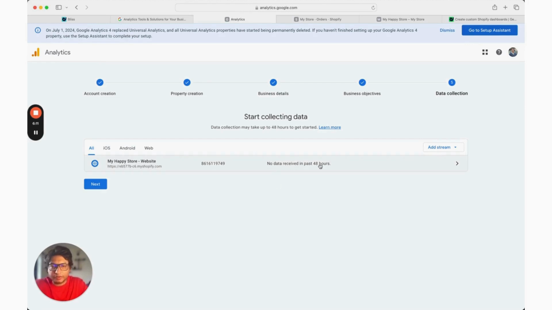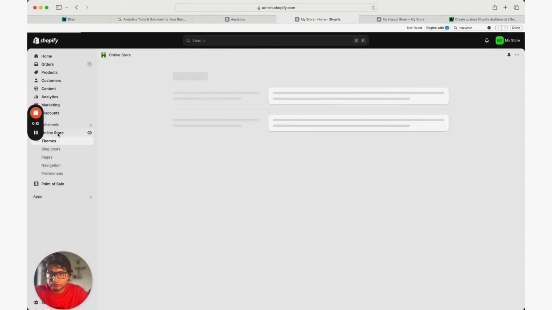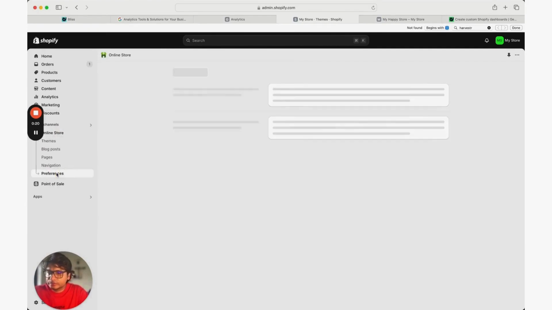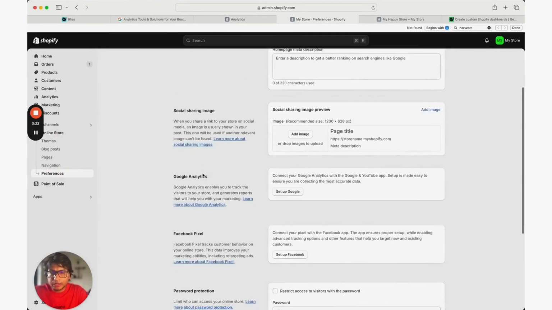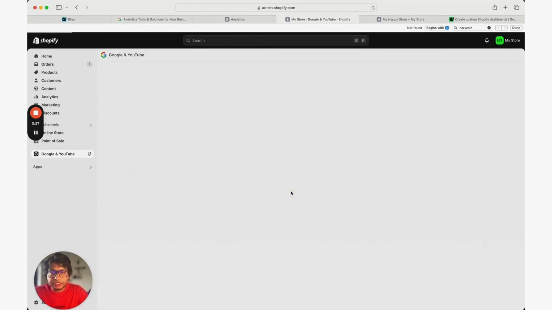As you can see, we haven't received any data in our Google Analytics as yet. That's because we need to link our Google Analytics to the Shopify store. Let's do that next. Now let's set up the Shopify side of things. It's really easy. In your Shopify admin section, go to online store, head to preferences, and there's a section for Google Analytics. Let's just set it up.